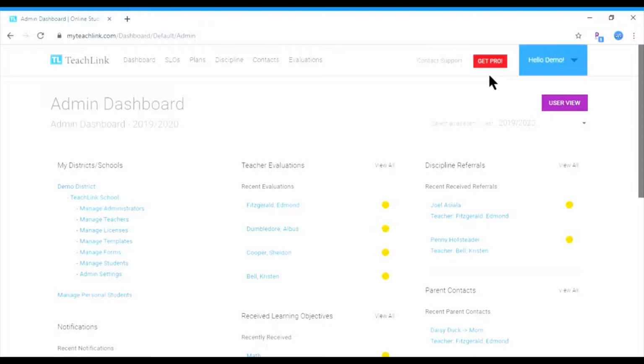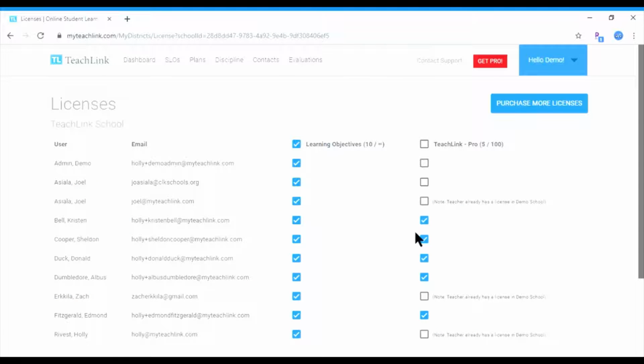If your teachers have a Get Pro square box there, you need to be the one to assign them a license as well. You can come on over to your TeachLink school, whichever your school will be listed here. You're going to go to Manage Licenses. Your teachers and administrators will be listed throughout here. This gives them access to the learning objectives, which by default is checked. This is your licenses that are available.